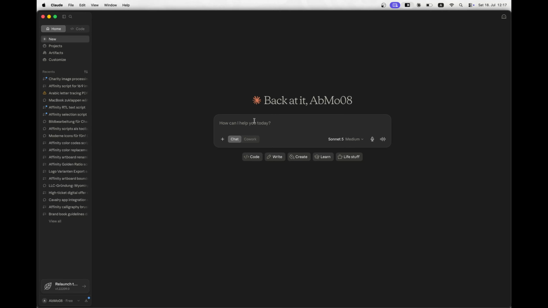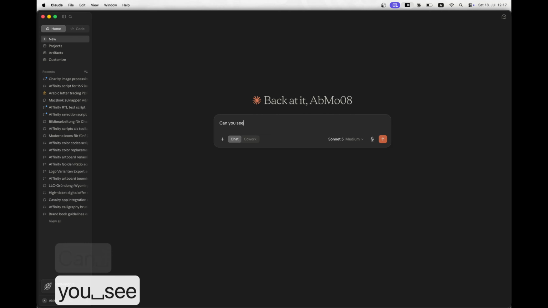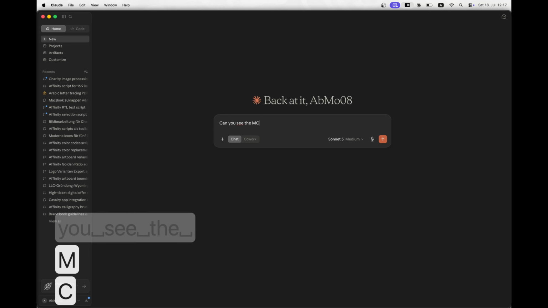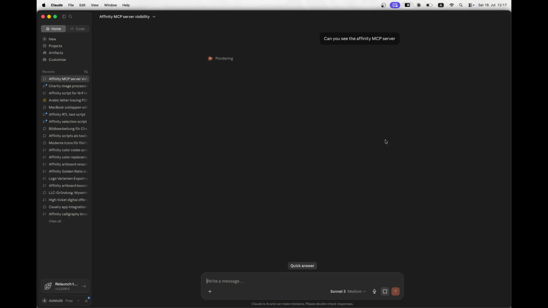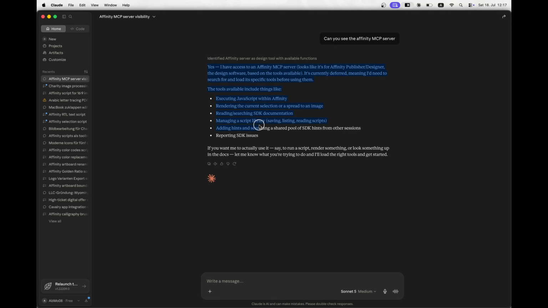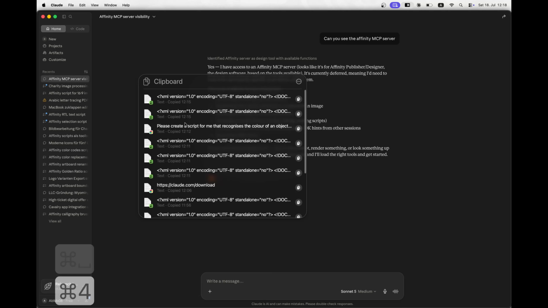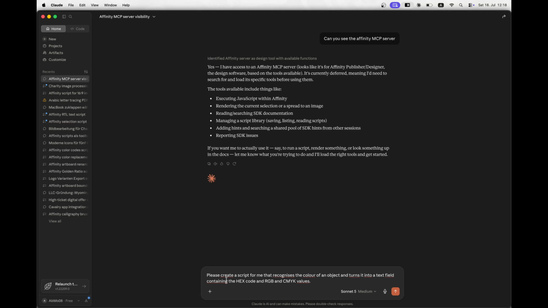Now, you can ask Claude if it can see your Affinity MCP server. It will then confirm that it can see it. Next, you can enter a prompt to create a script. I've already prepared something in my clipboard. Claude will run a few processes, and you need to allow a couple of things.